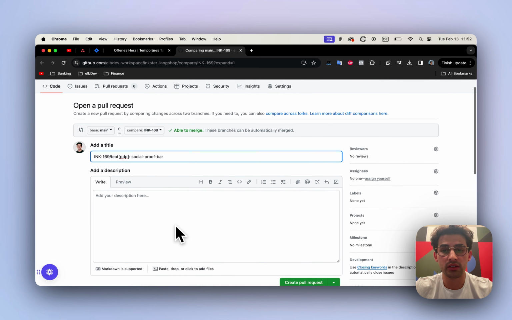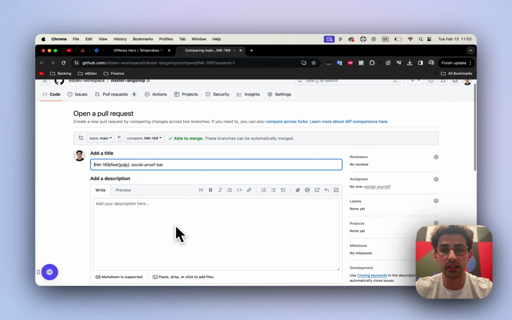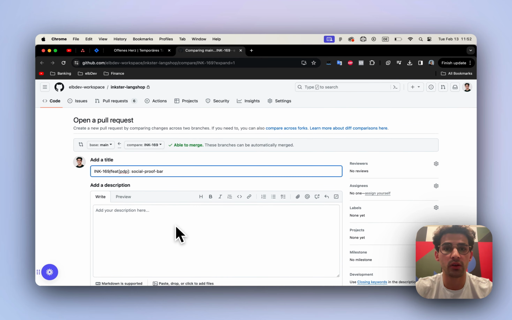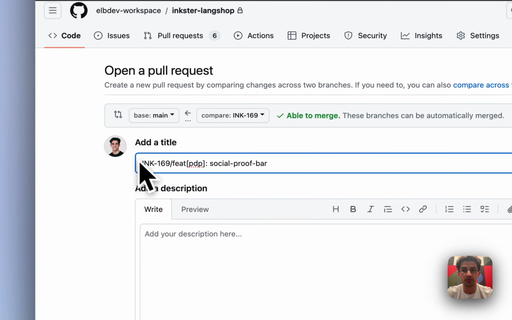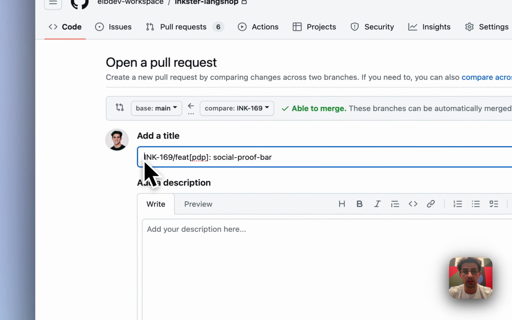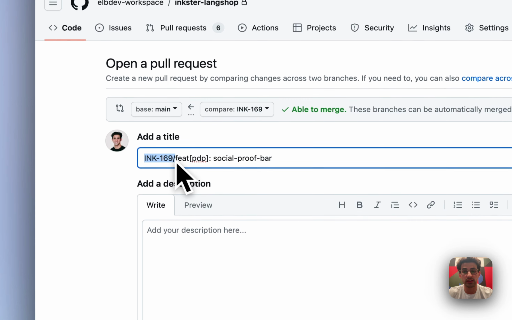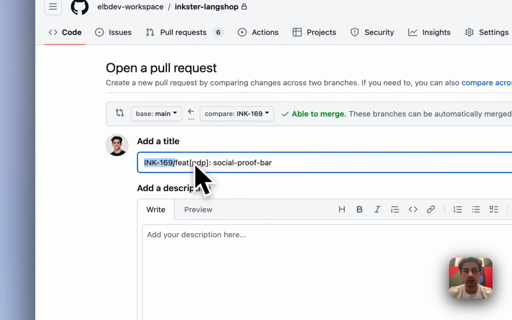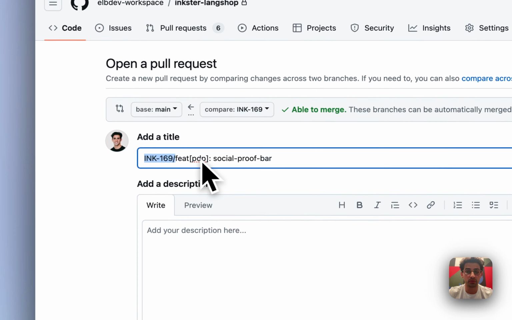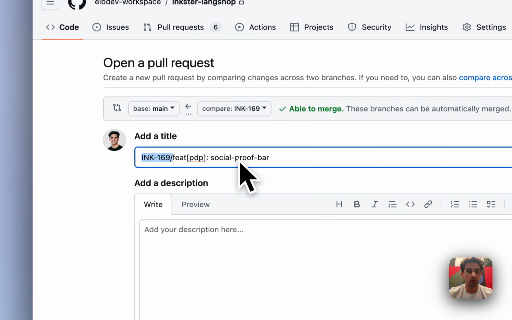And now you can see we are here in our Git. So here all of our code changes are documented. And now you can see a title of a data row, okay? You can see here, for example, the ticket ID. I can see what a feature was implemented, and the implemented feature is on the product page, and it's a social proof bar.